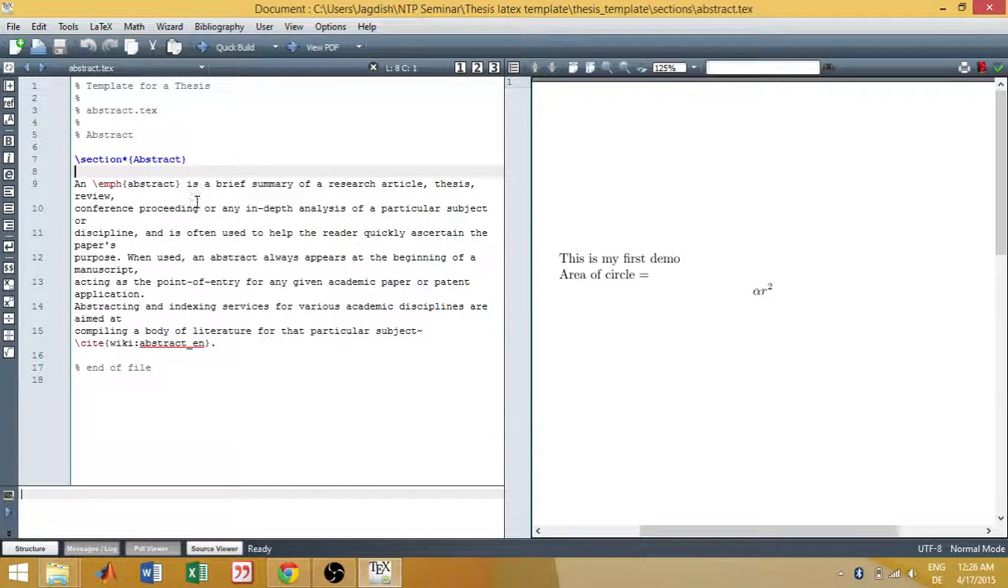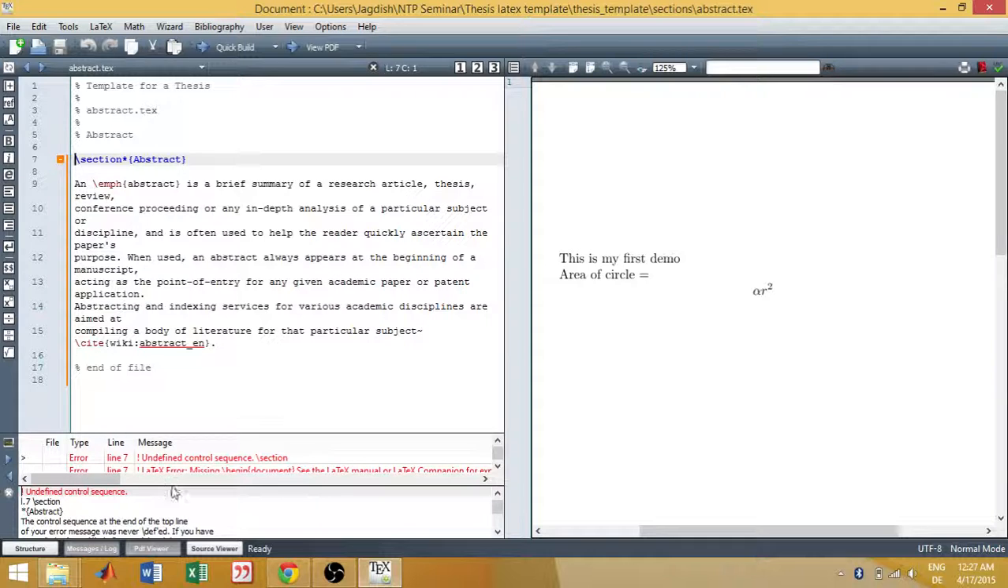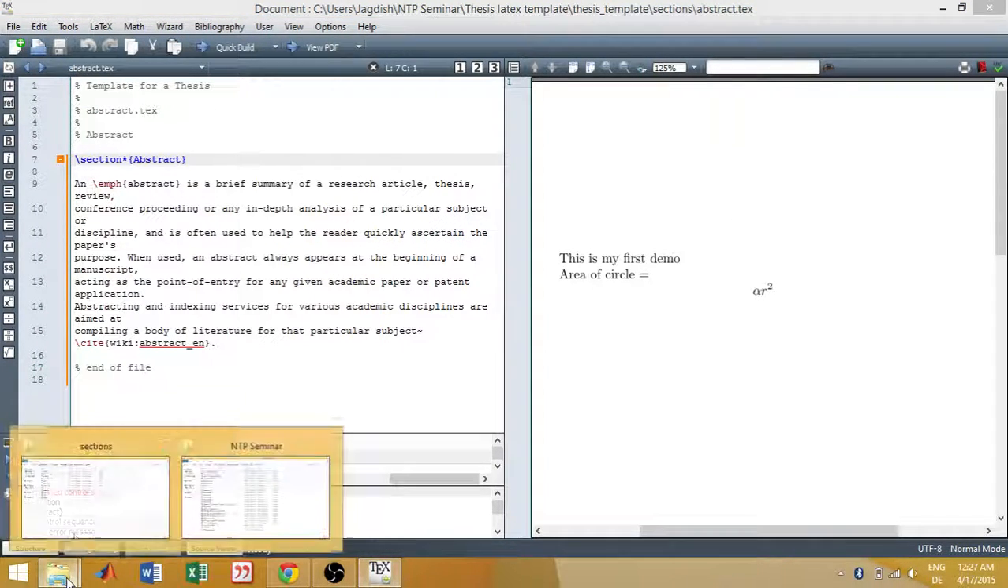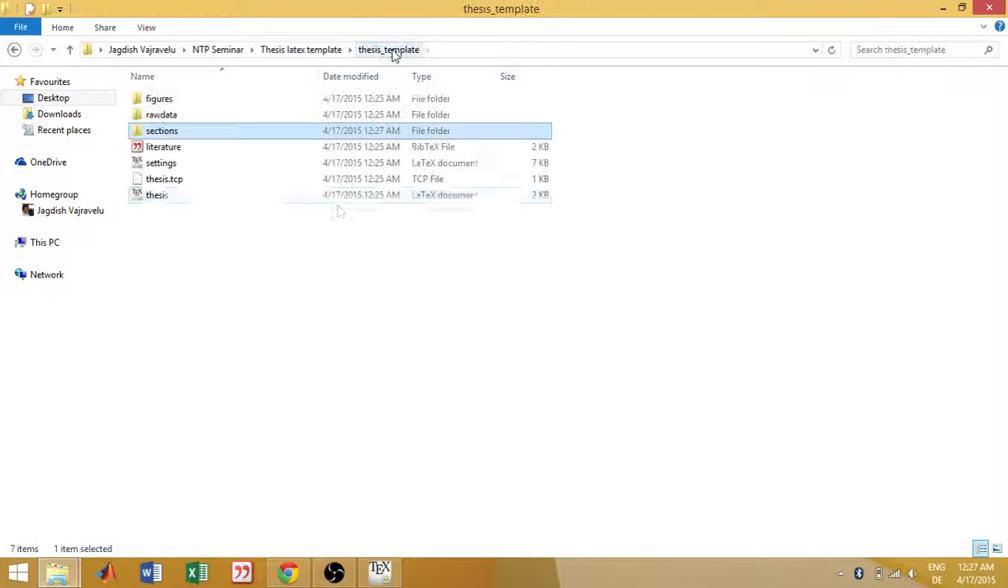This abstract, if you try running it, you cannot see the preview of this abstract. Okay, you are getting errors, right? You cannot see the preview of this abstract here. So you should not run this abstract or these separate sections. Instead, you have to run this thesis finally.